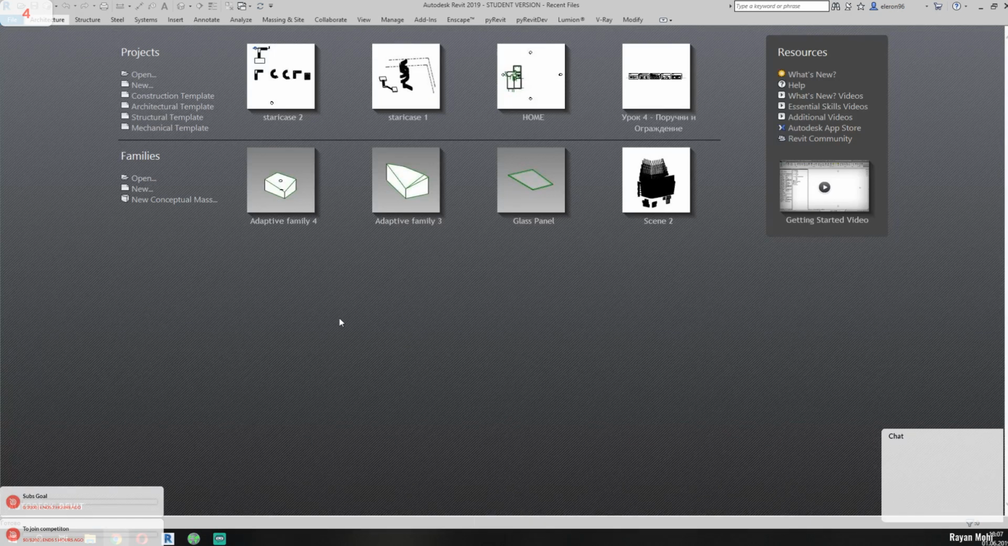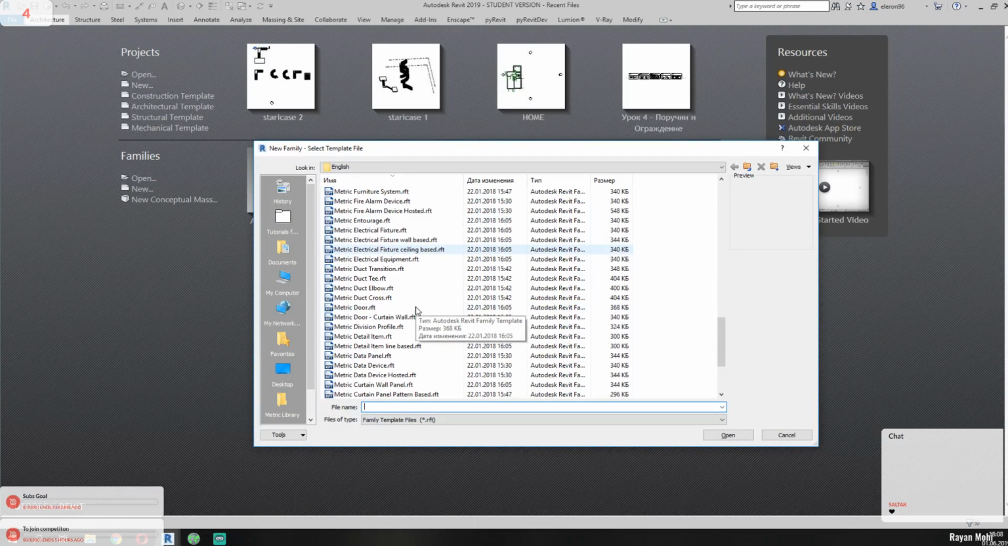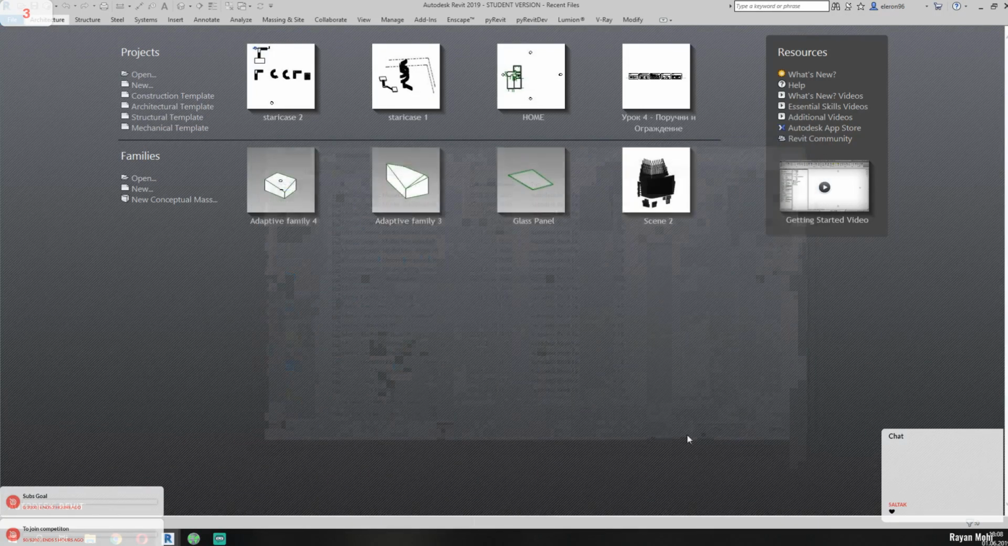Let's start. Okay, so as always, I'm starting from zero, from scratch, and as you can see, I don't have anything on my screen now, and I will start from the families. I should create the family for that one, and I will create the metric generic model adaptive. If you are using the Imperial system, you will use Imperial. So here it is, and let's open it up.